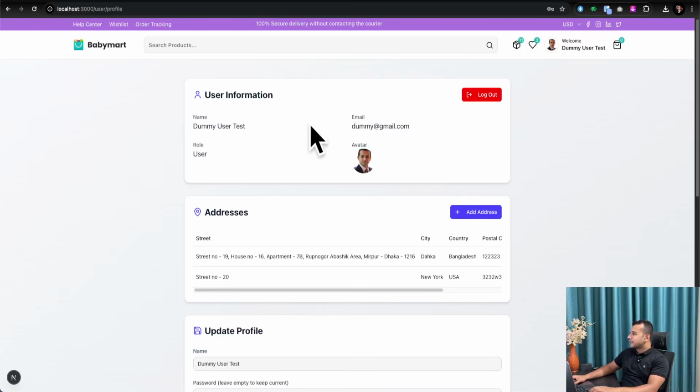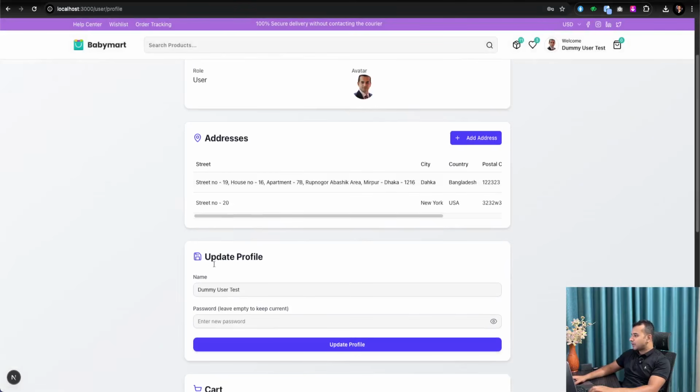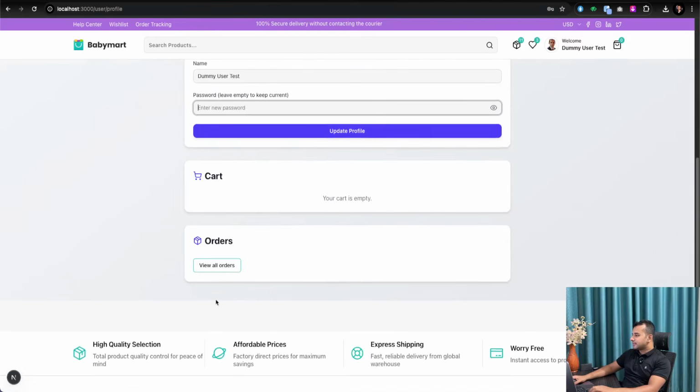Okay, so right now this is the profile page right here, which has the user information. And also you can add an address through that. We have two addresses right now. We can also update a profile if you are looking for. We can add a new password and we can go along with that. We have the cart data, if adding anything in the cart. We have the order segment.